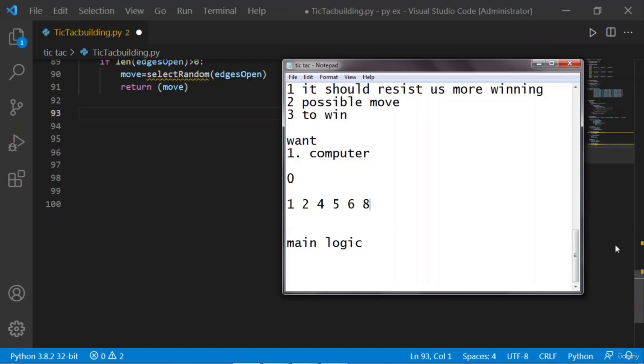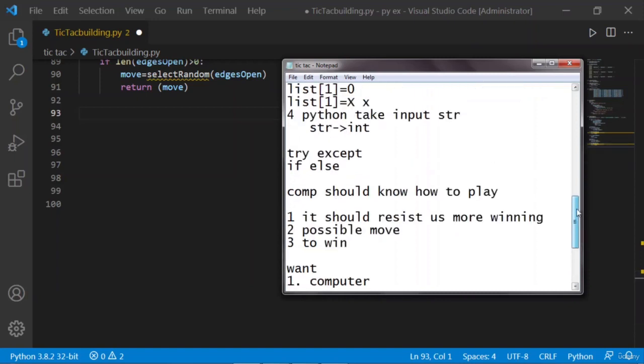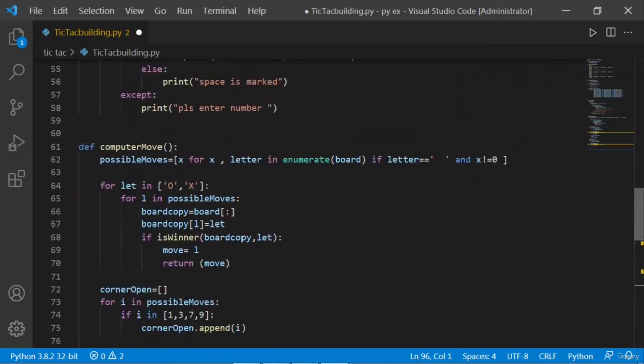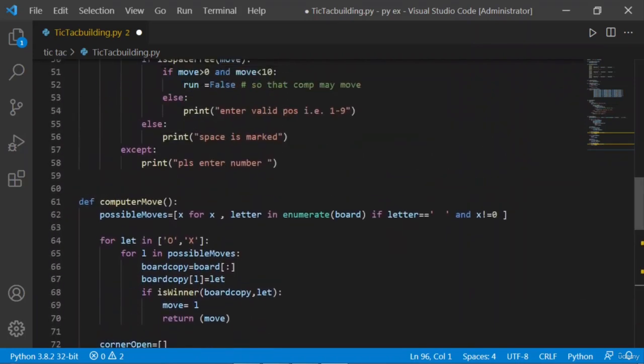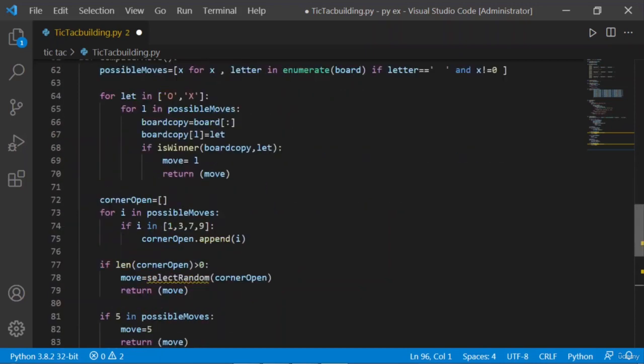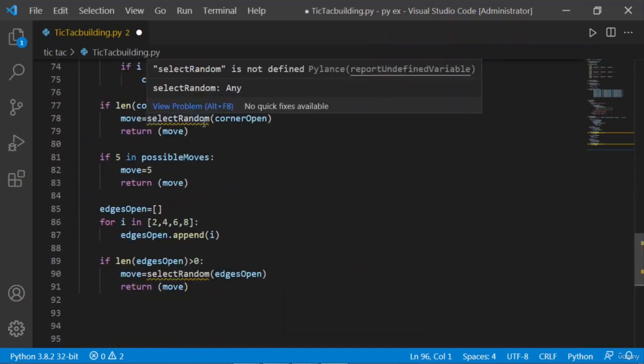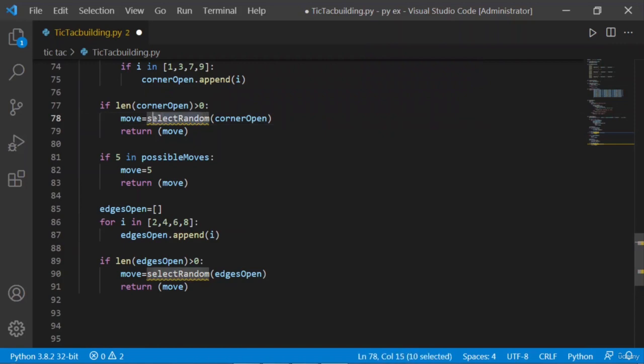So hello everyone. In the last section we were discussing designing the function for the computer move, and we have completed that function. Now the one part that was left in that function was select random. We have not decided that function yet, and why we are taking select random we will also discuss in this section. So first let's complete the function.